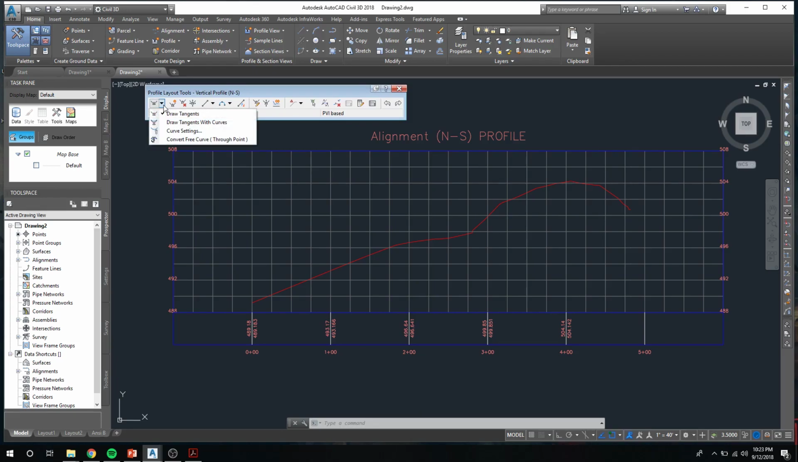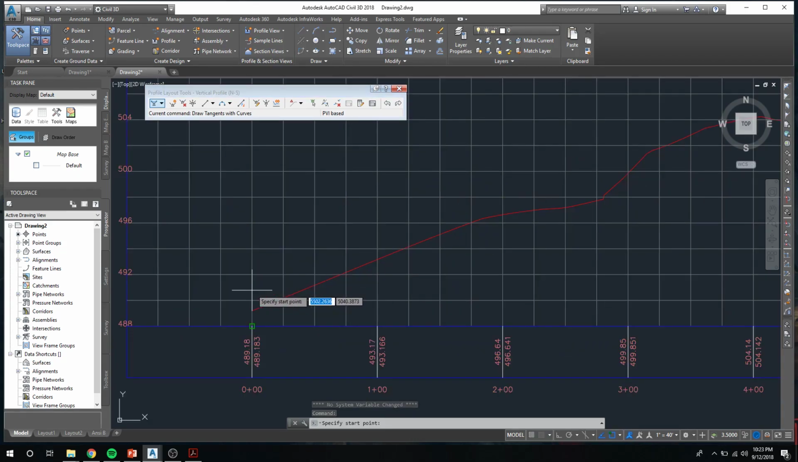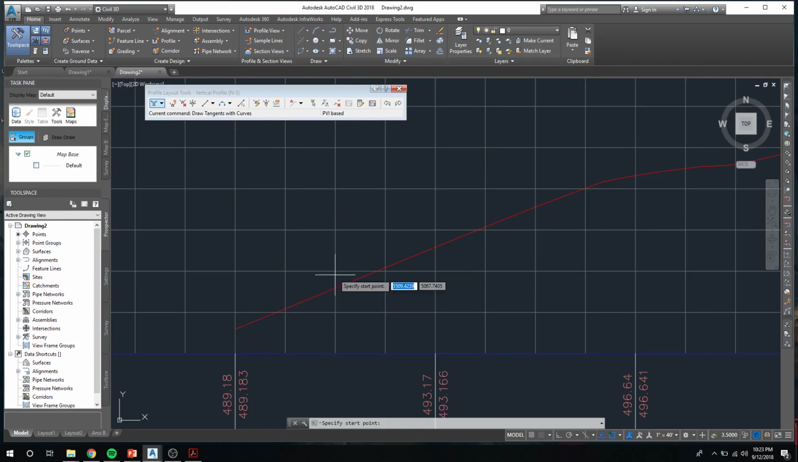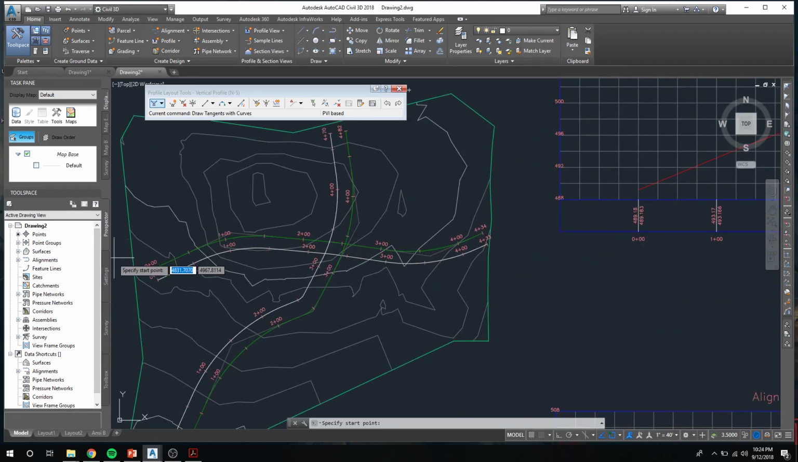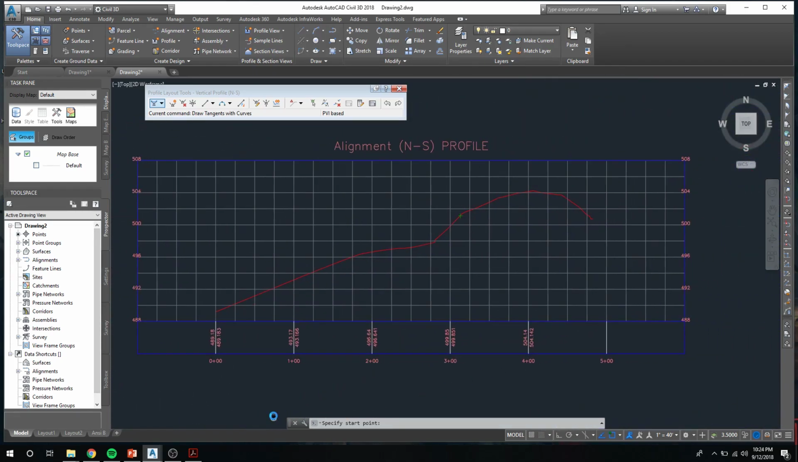So what I want you guys to do is go to Draw Tangents with Curves. And what we're going to do is just start drawing our new vertical alignment. So we have to specify a start point. So essentially what we're doing is we're looking at the current alignment, and we're going to define where we would want this road to go, because that's what we're kind of drawing over here. We're drawing roads, center lines for roads.